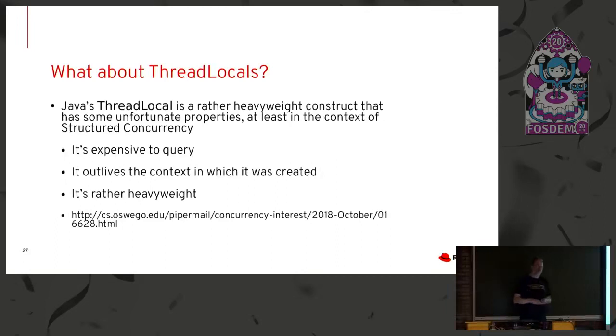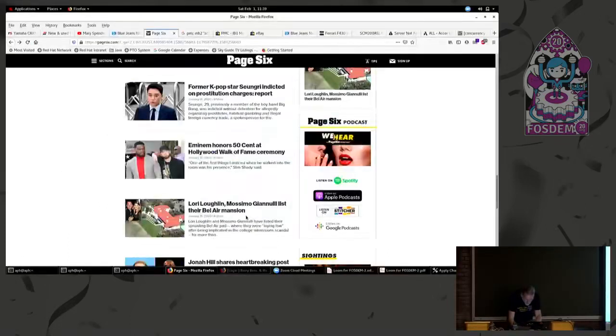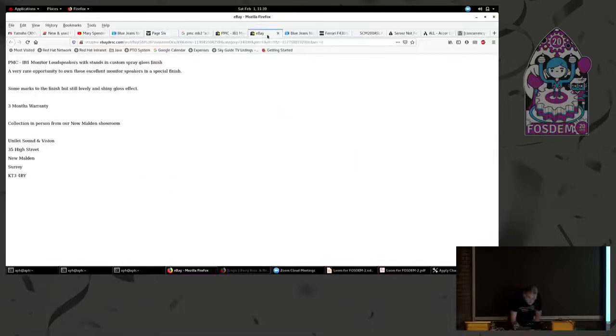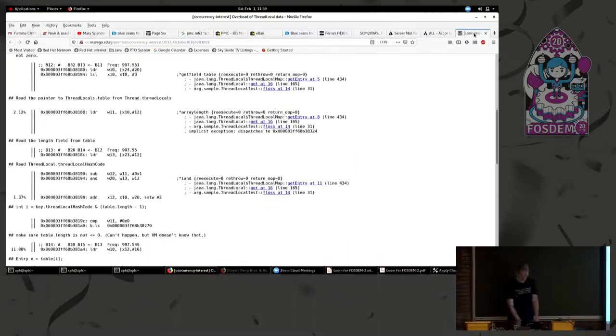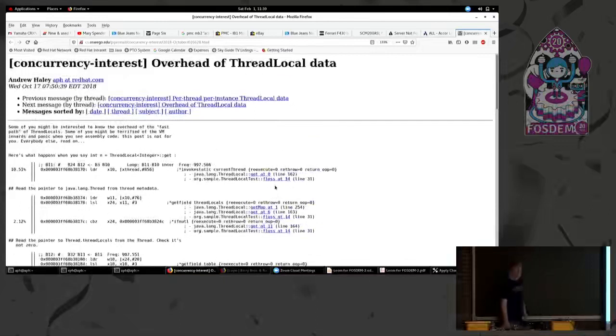Java's thread local, it's kind of heavyweight, it's slow, and all the rest of it. Now I'm going to try to open a link. Aha, here's one I opened earlier. This is an analysis that I did a couple of years ago of what actually happens when you say thread local get. And there's a tradition of my talks at FOSDEM.